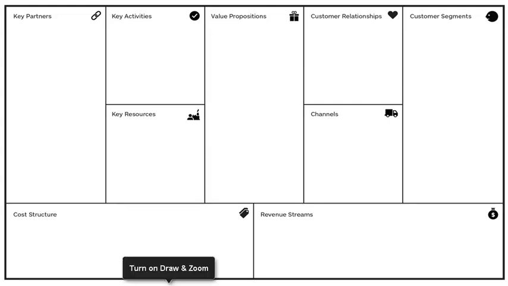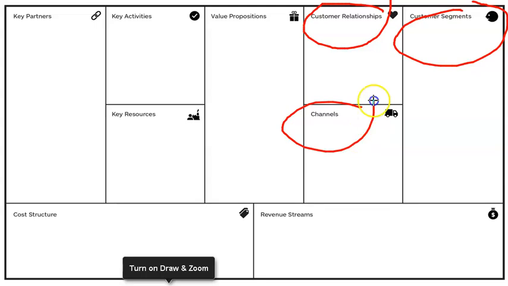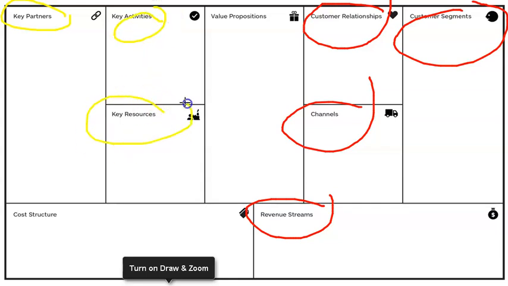All of the business ideas can be transformed into a business model canvas like this. It consists of 9 key components, starting from customer segments, customer relationships, channels, revenue streams, key partners, key activities, key resources, cost structure, and finally, value propositions.